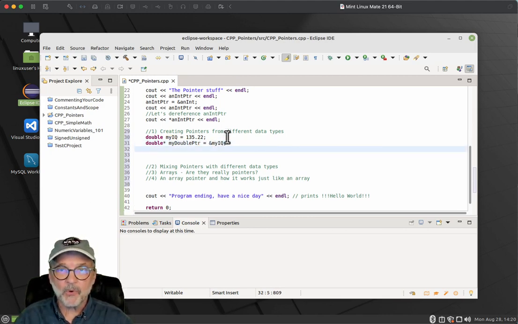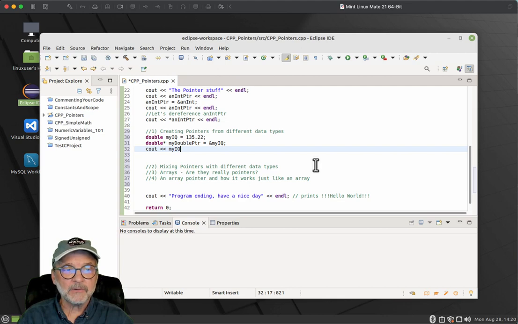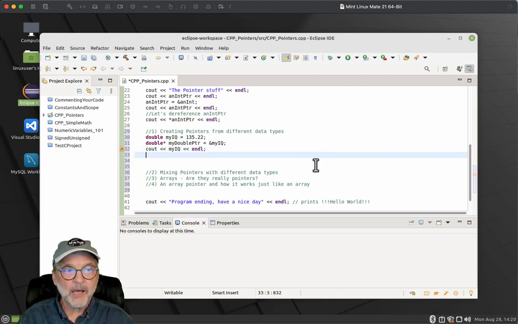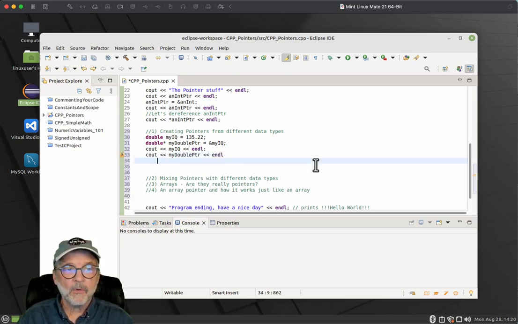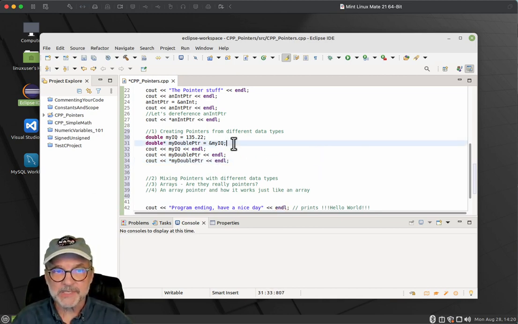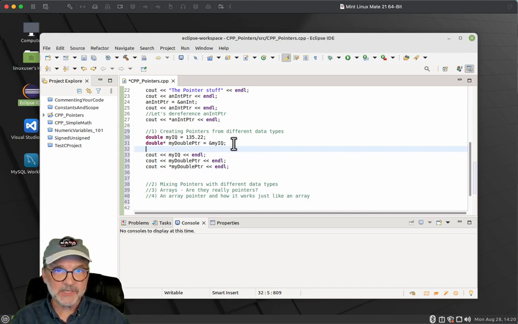Now my double pointer will behave just like my IQ. So I can say cout my IQ. I can say cout my double pointer. Or I can say cout dereference my double pointer. Now, you should look at this and say, well, what is each one of these statements going to do? I'll give you a second.